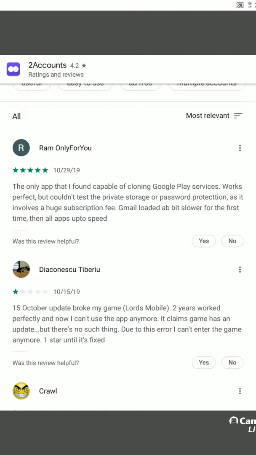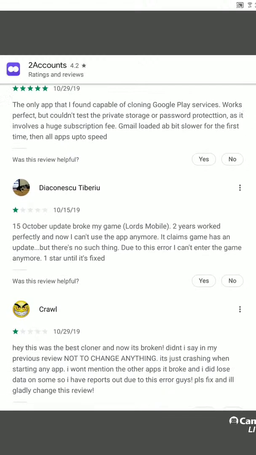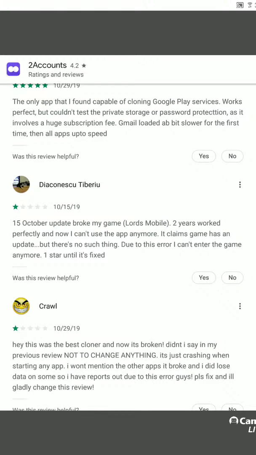Now, you see, there's a reason why. Why would you want to clone Google Play services? The reason is because this person wants to use a cloning app for the purpose of logging into a cloned game per se on a different user account on the same device, as it involves a huge subscription fee. Gmail loaded a bit slower for the first time, then all apps up to speed. Okay, now here's a reason why not to download this app. So that was a good reason.